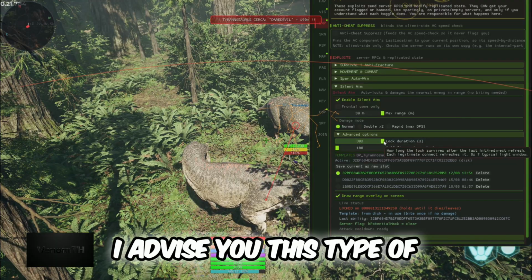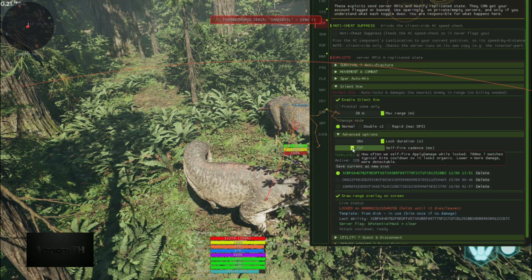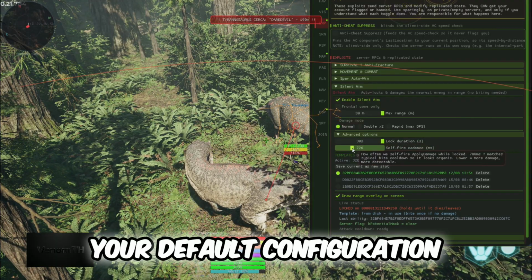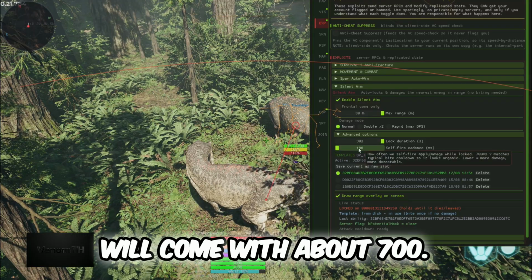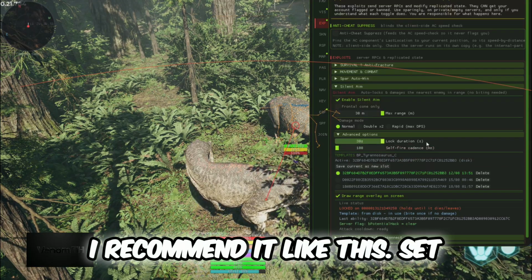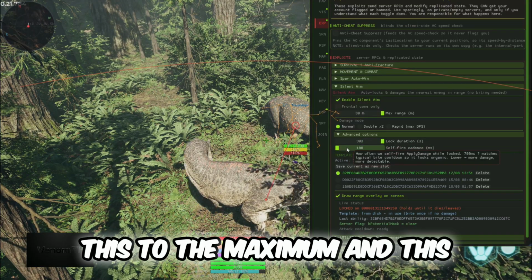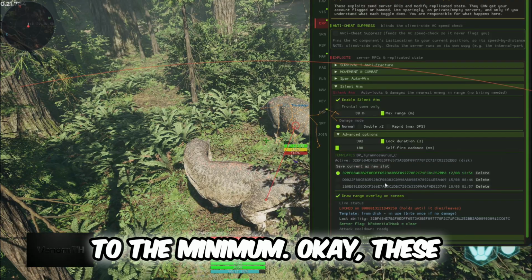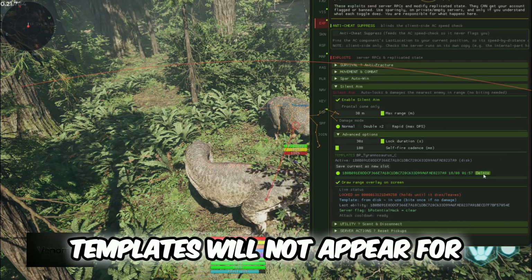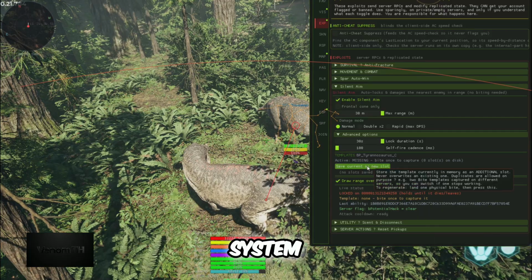I advise you this type of configuration. Your default configuration will come with about 700. I recommend it like this. Set this to the maximum and this to the minimum. Okay, these templates will not appear for you. This is the template system.